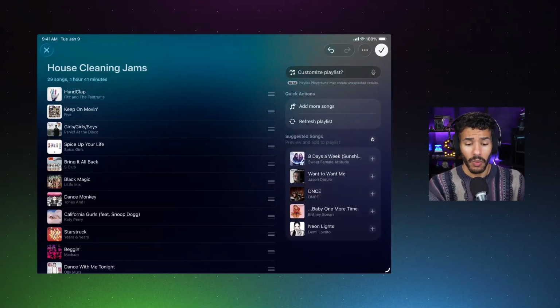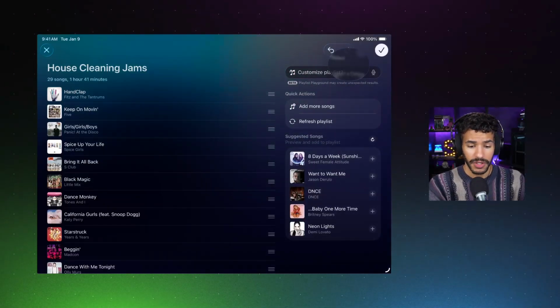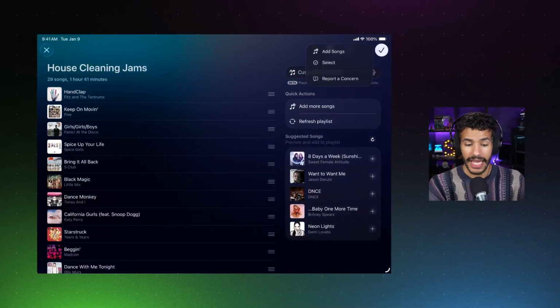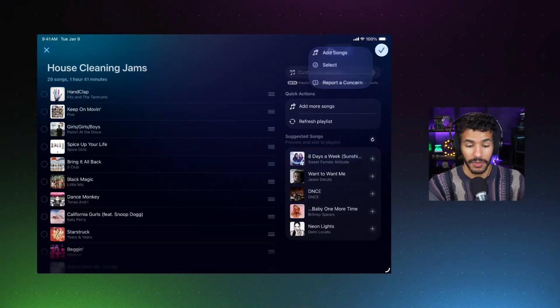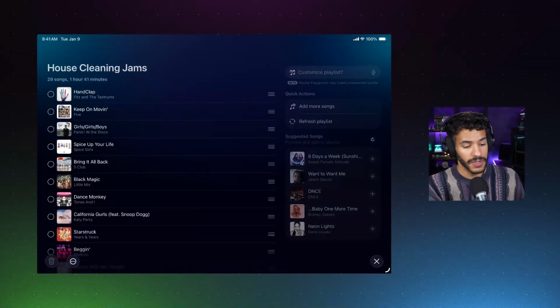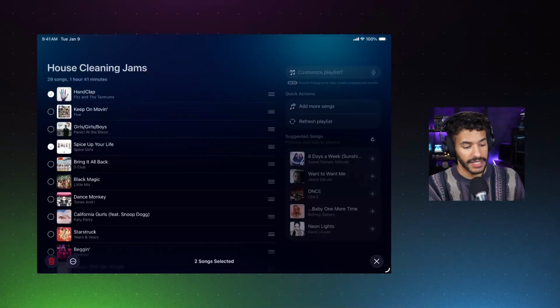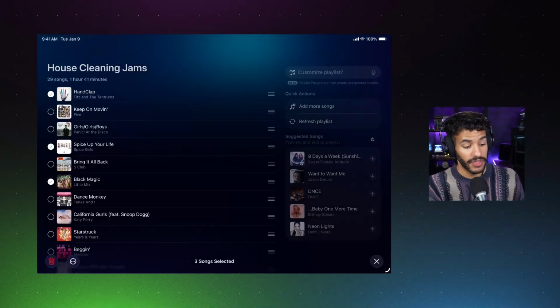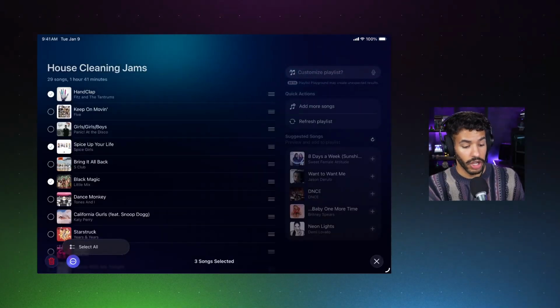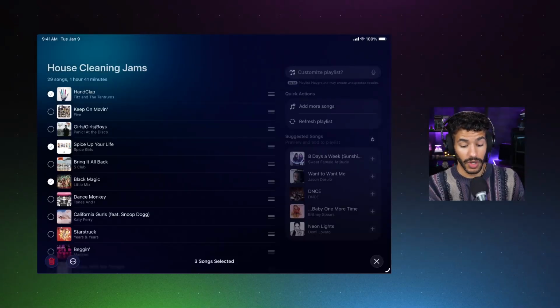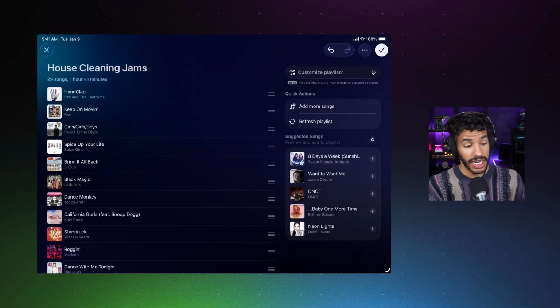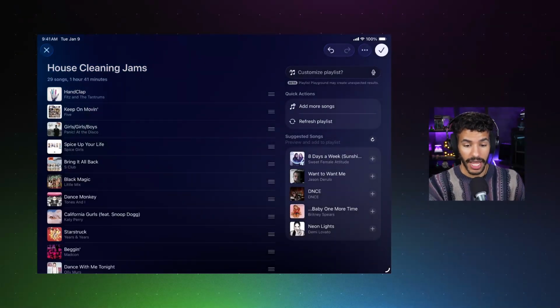From here, we can do what we're used to, which is hitting those three dots and see that this has the ability to, once again, add songs, but also select, so that if you have multiple songs that you really don't want on this playlist, you choose those. You can hit the trash can icon, or you can also choose to select all of the songs at once. We'll cancel that because we're good here with this playlist, house cleaning jams.